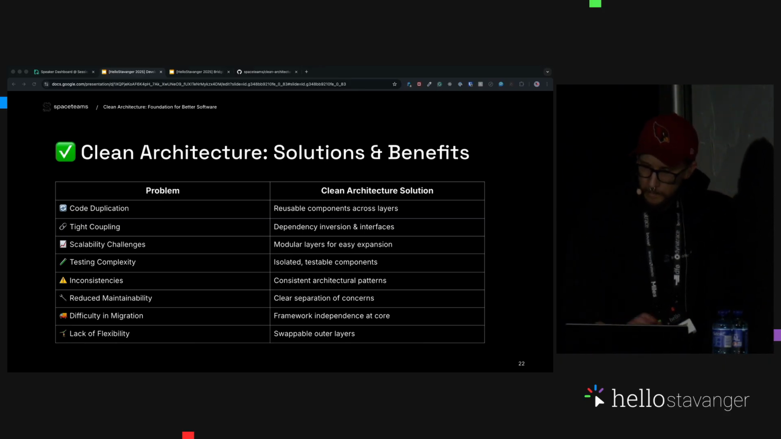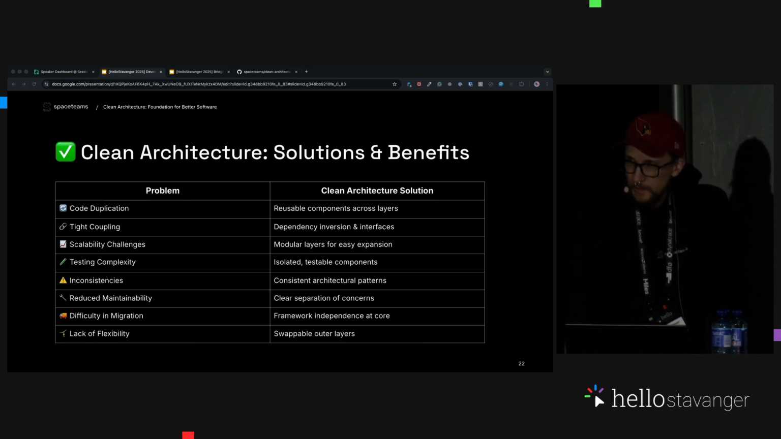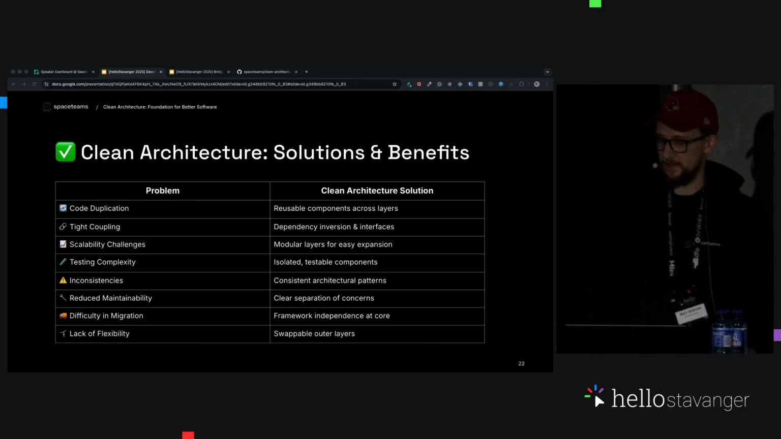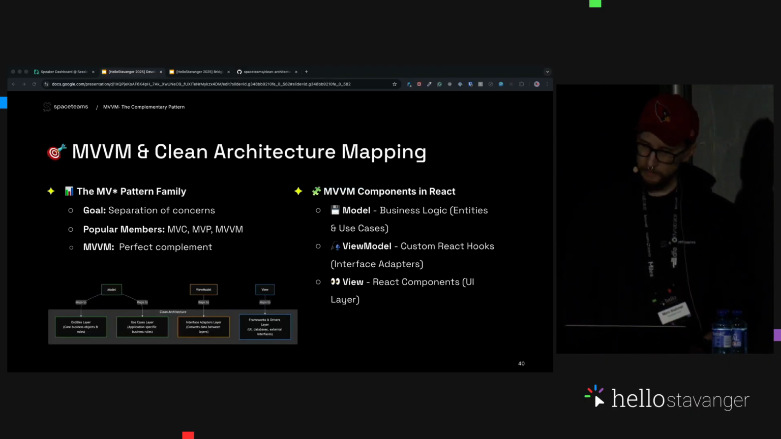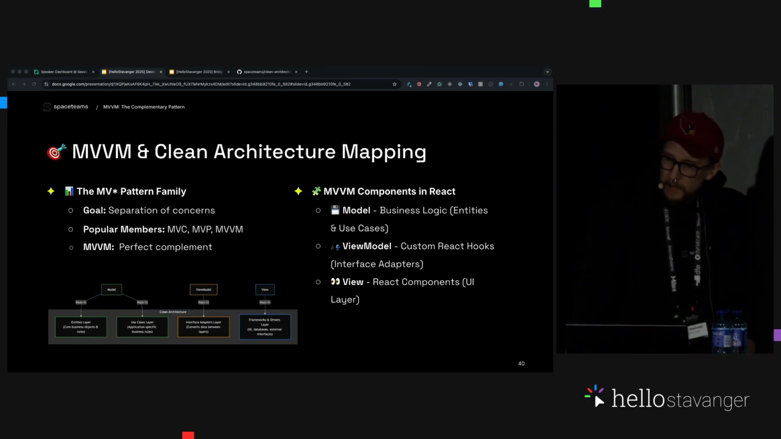So, clean architecture gives us the foundation. But how do we handle complex UI state management cleanly? And how do we keep our React components testable and maintainable? Well, that's where MVVM comes in as kind of the perfect complementary pattern for the presentation here. So clean architecture provides the structure, right? And MVVM completes the picture for, for example, React development. So, yeah, before diving into implementation, let's first understand how MVVM fits into the broader architectural picture here and why it's kind of the perfect complement to clean architecture.